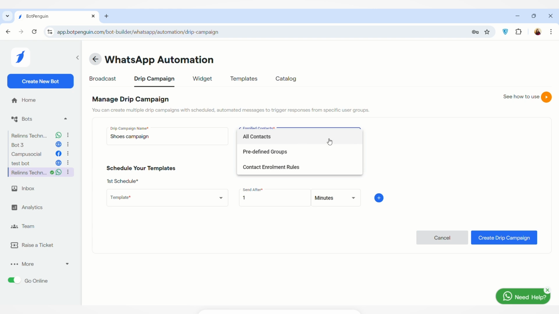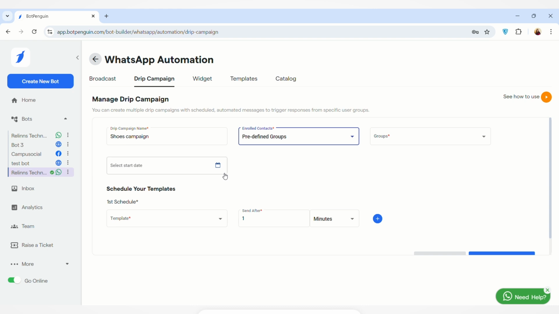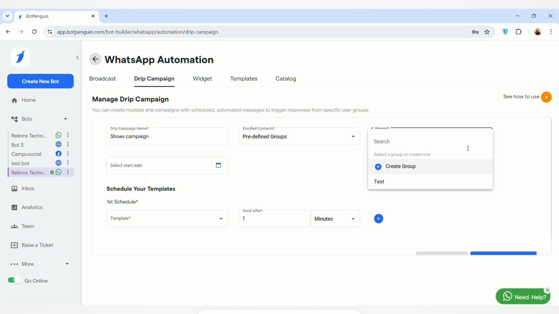You can select all contacts. You can select predefined groups to send the drip campaign to your groups. And you can also select the contact enrollment rules option. For now, I am selecting the predefined groups option. Here you have to specify the groups. I am selecting this group for now. You can also create a group by clicking on the create group button.